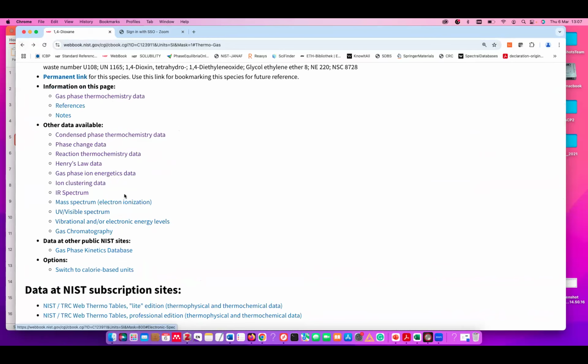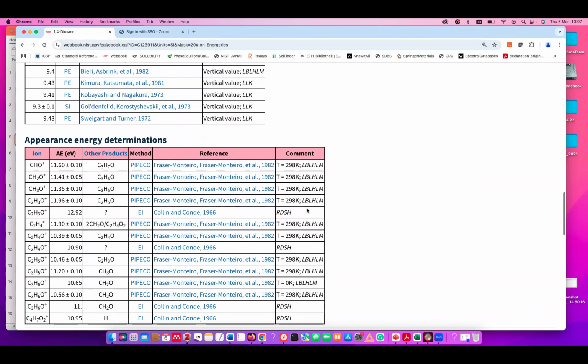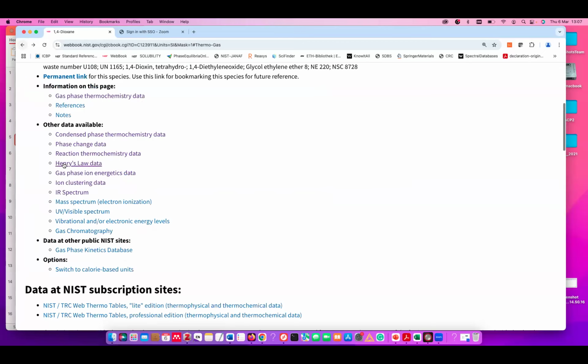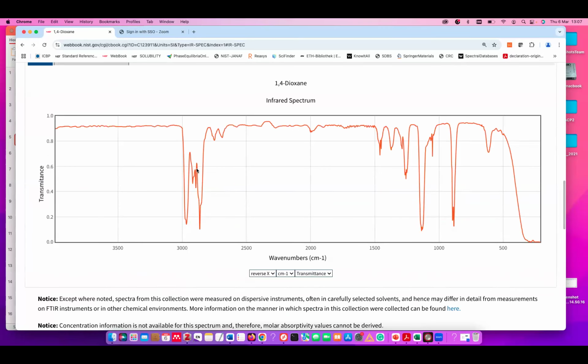And then we have what is also important. I don't know if somebody's doing mass spectroscopy, we have gas phase ion energetics data, really a lot for this molecule. And then we have ion clustering data. These are then reactions again, and then our spectra. So we have spectra here of gas and in solution. And if you click on that, you get the spectra.